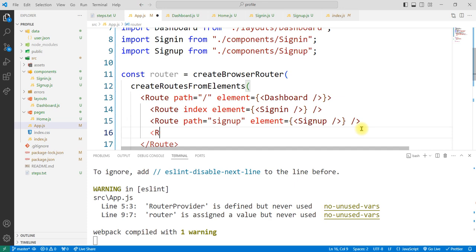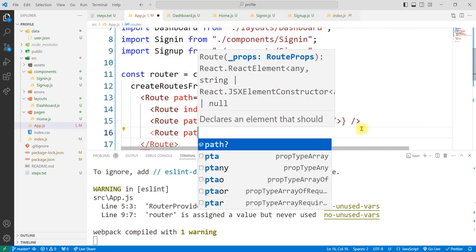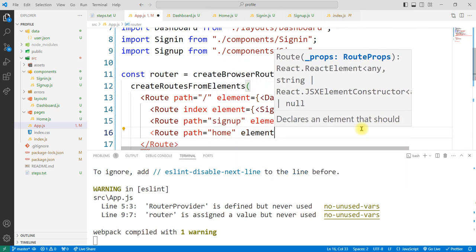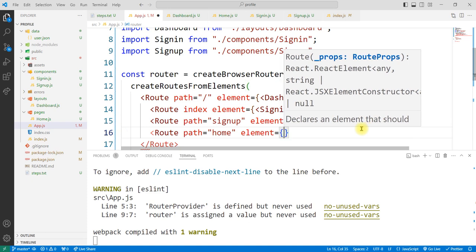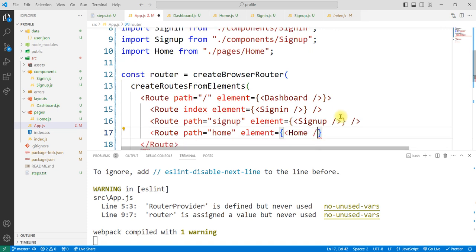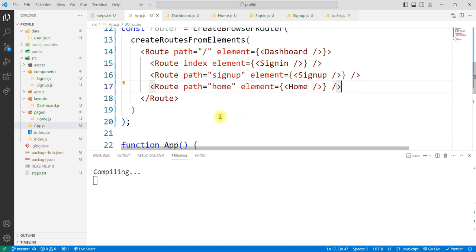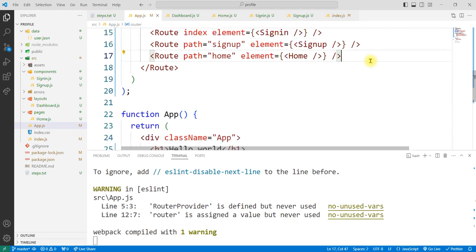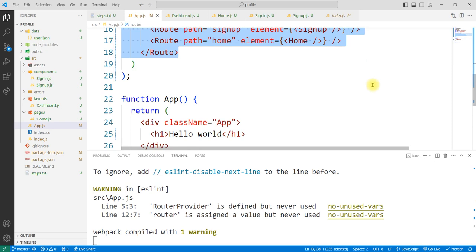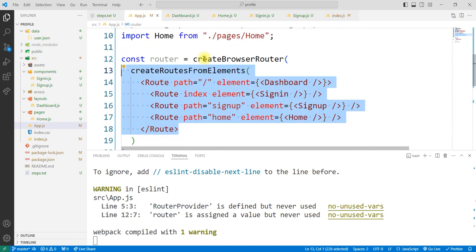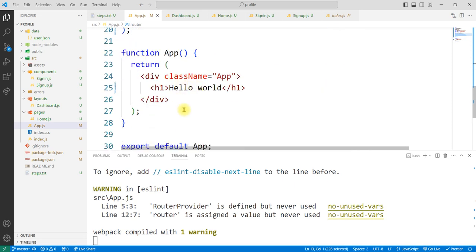And then we also have one route where the path is home, and then the element is going to be the home component, right? So you also import that from the pages folder, and then you self close that. So by doing this, we have our routes set up, so it means with a link we can navigate to all these pages. But in order to make this work, we have to pass this to the router provider itself, before it can actually function.